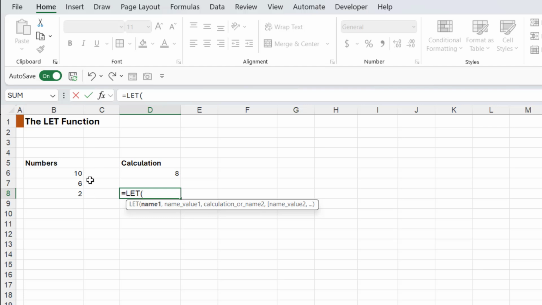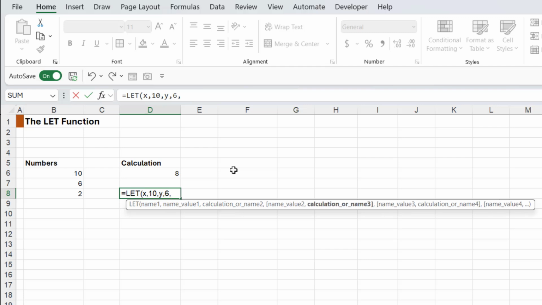So let's take our very basic sum example just here. What I could say is that I want to name 10 x. Comma, that's the name. I can now assign the value, which is 10. Comma, my next pair, I'm going to name this one y, and the value assigned to y is 6. And the final one, I'm going to name z, and the value assigned to z is 2. So what I've done there is simply give those three numbers, 10, 6, and 2, a name, x, y, or z. And you can name them whatever you like. I'm just using letters just to make this really simple.